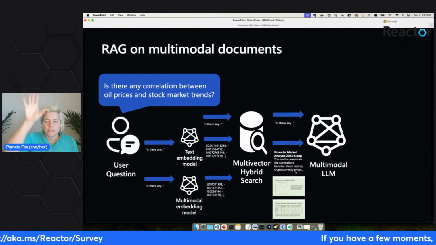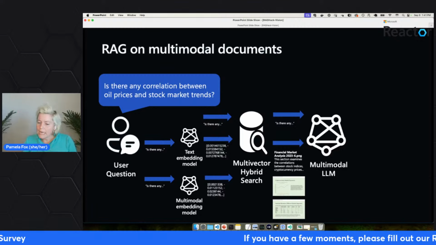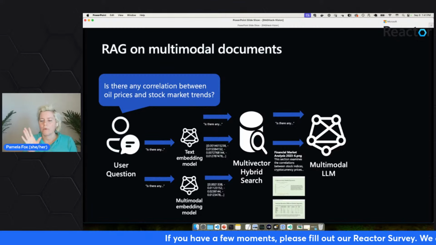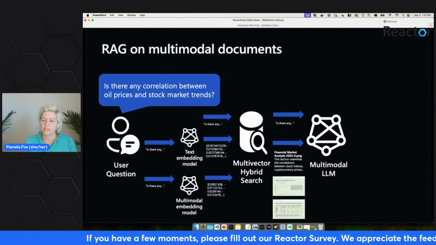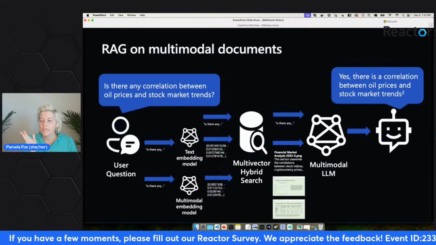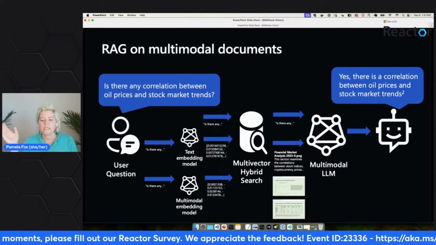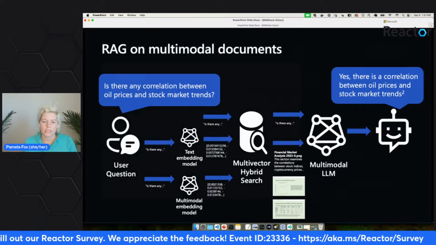Then we send the original user question, the text, and the images, all of that, to the multimodal LLM and say, hey, please answer this question according to the sources. And we get back a response. So this is the flow that we are using.